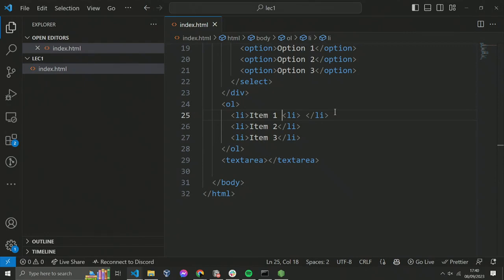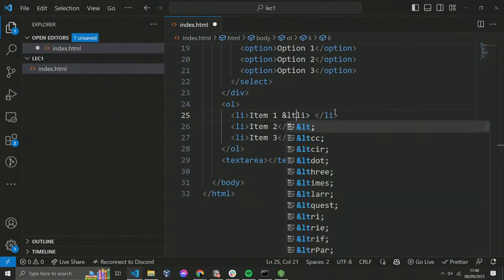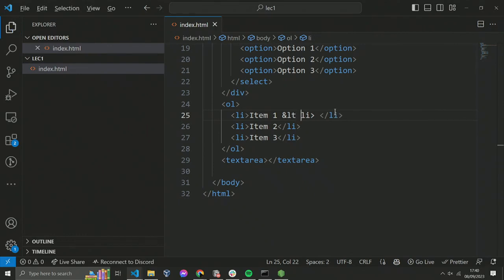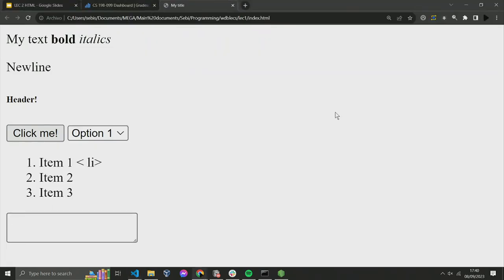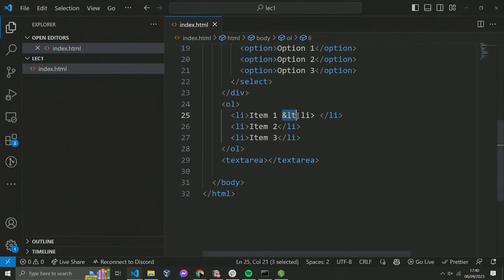Ampersand LT, like that. Oh, yes, this, right? Like that. Does that work? Nice. That's how you do it. It's called HTML entities. Basically, every single character has a reduced form that looks like that.